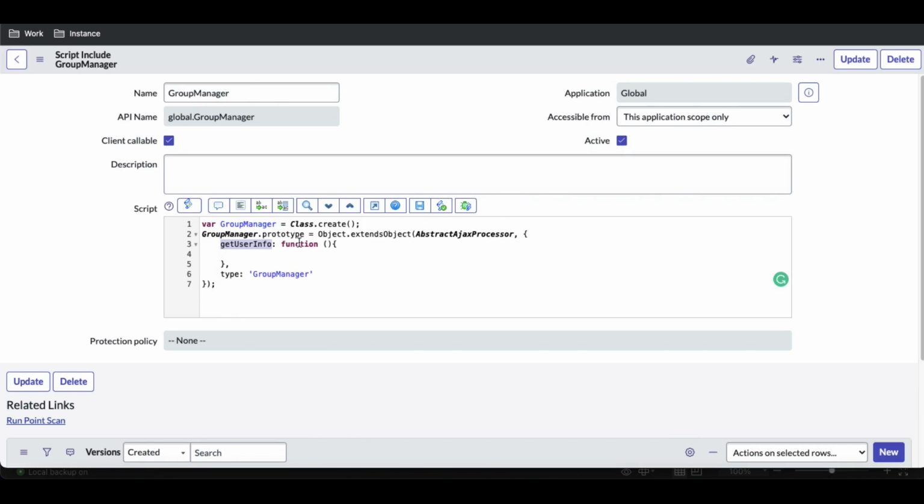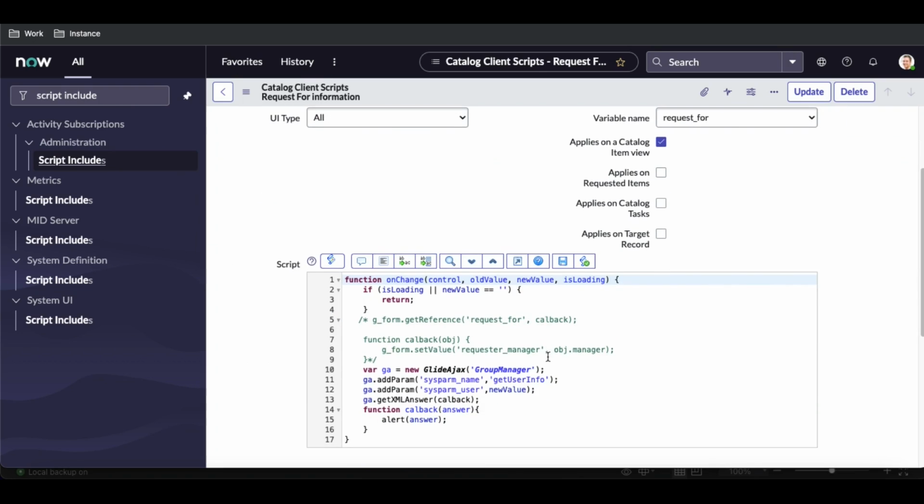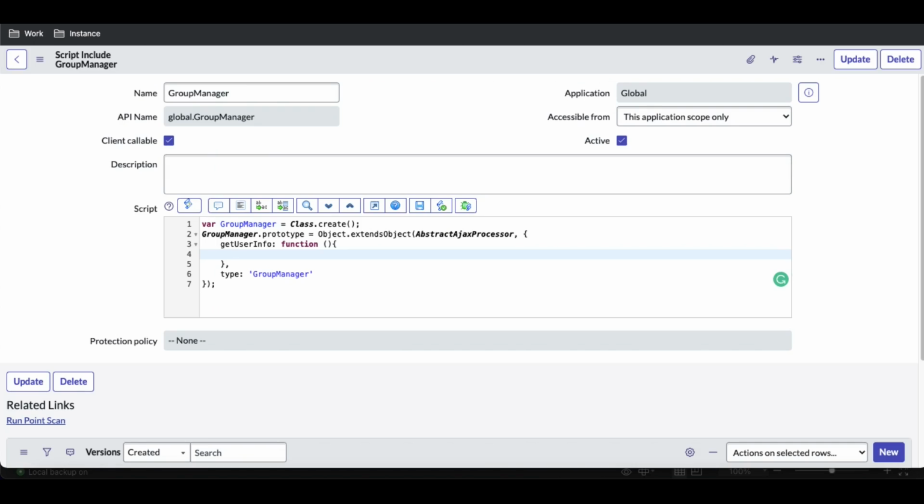Now going back to our script include here. In this script include, I first have to receive whatever value I am passing here. What value am I passing? I am passing the new value as sysparm_user. That value I need to receive first. So for that I will do var user equal to this.getParameter.